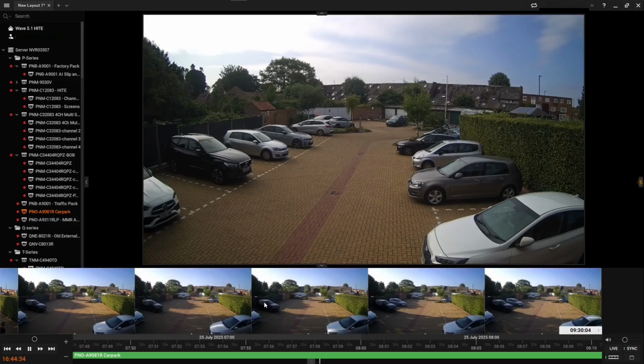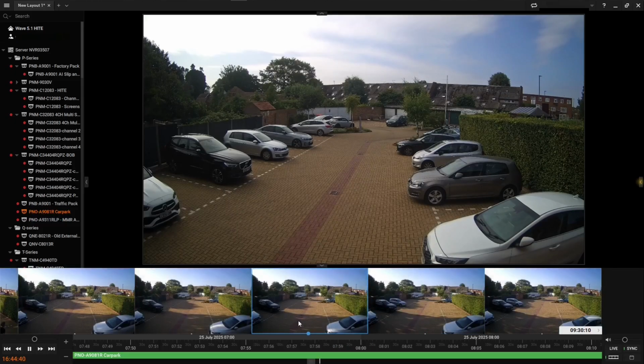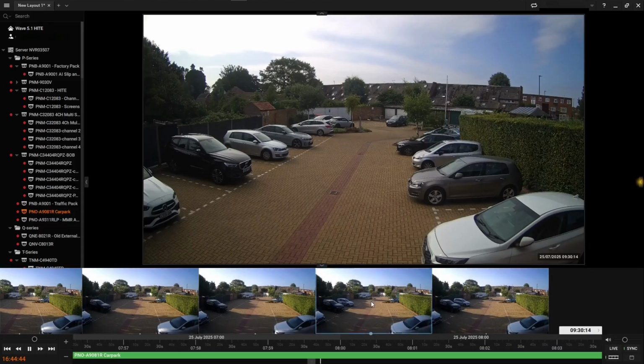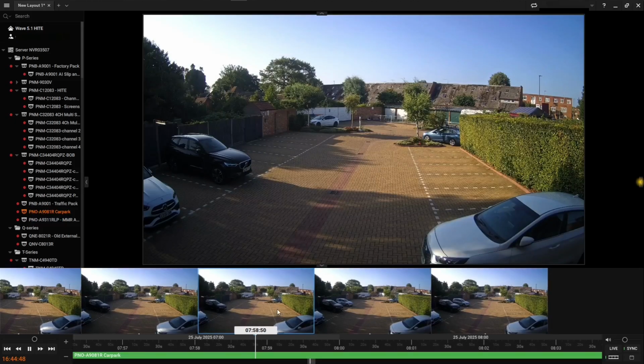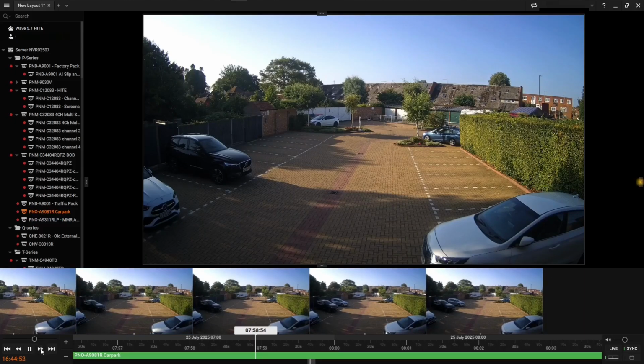and wait for the thumbnails to refresh. There's the car, there's not the car. So between these times, zoom in again. There's the car, and it looks like someone's arrived. So we click on the thumbnail itself, and we can speed that up a little bit.